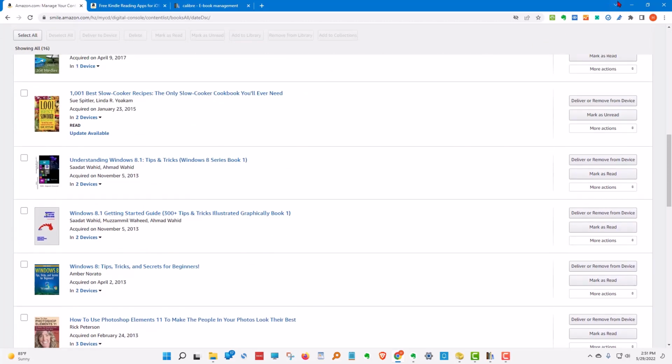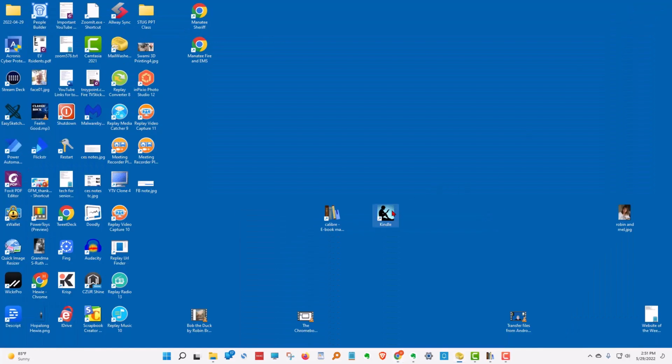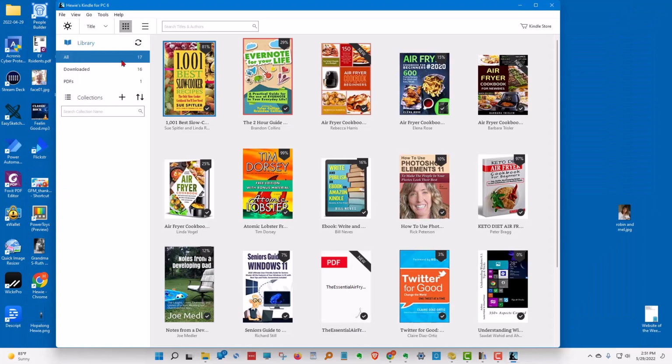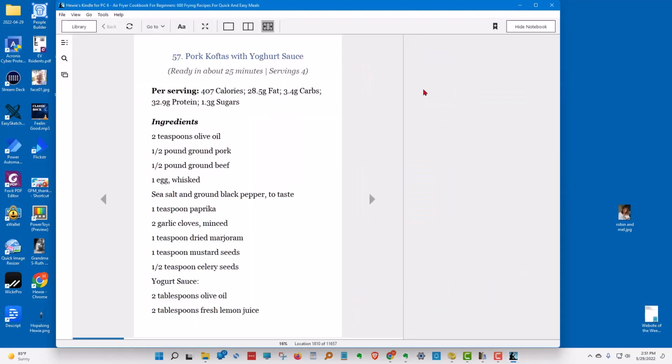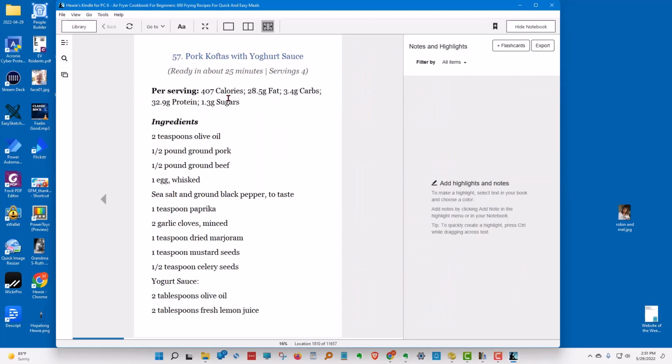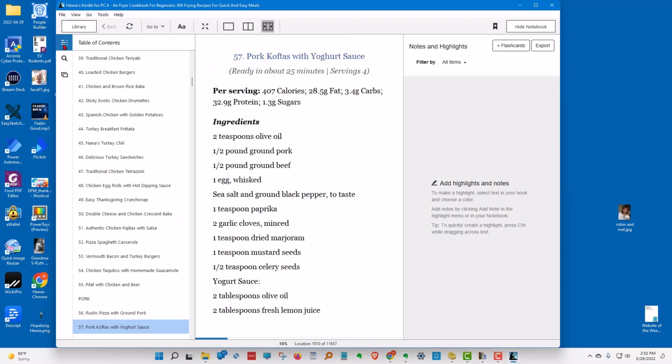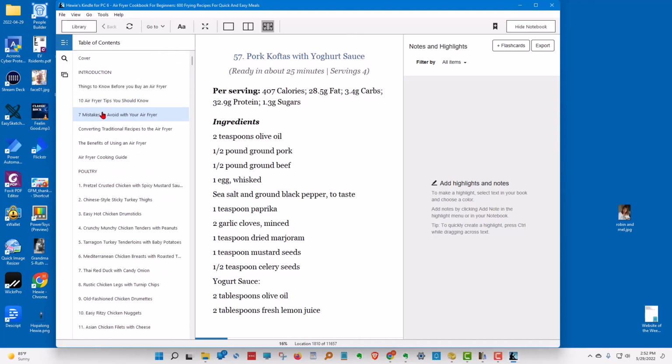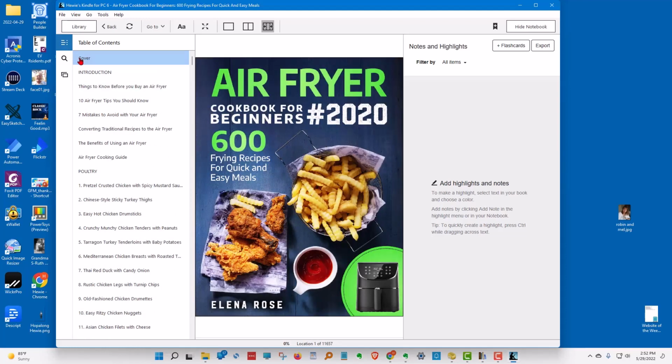So let's take a look at Kindle PC. In all, I have 17 ebooks in my library. I downloaded 16 of them and one is a PDF. Let's just take one of them just so you can see. Opening a book in the Kindle app on a PC, I can go to the table of contents. I can go all the way to the top. I can see what the cover looks like.